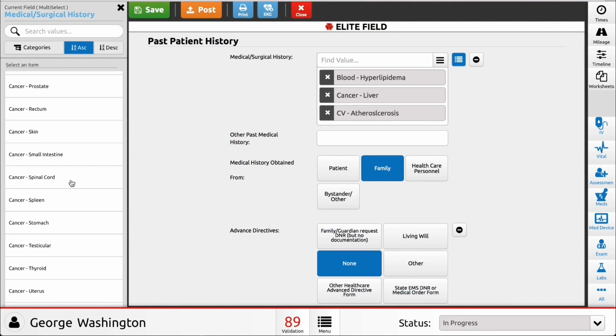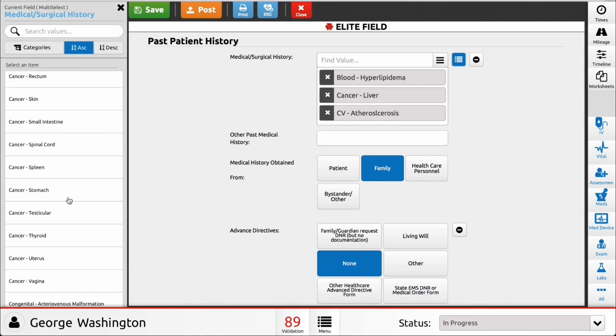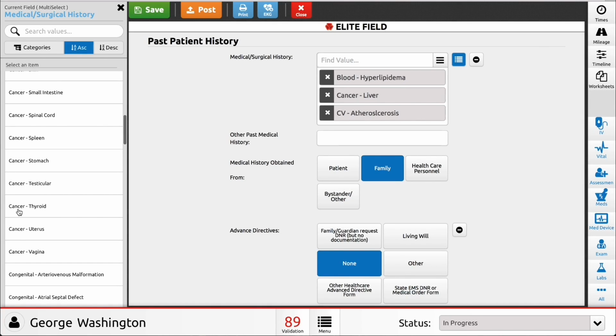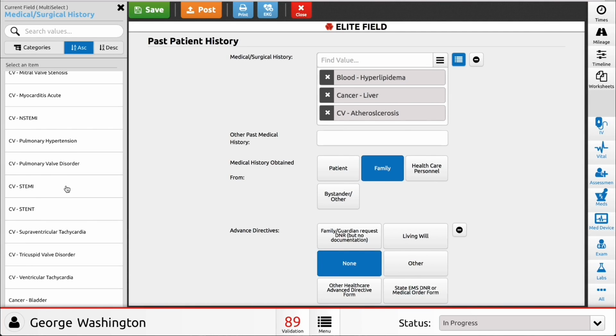Since there is a lot more information in some of the lists, like here in patient history, a lot of the items are listed with a category placeholder within the name. You can see that there are multiple types of cancer to select from in patient history, so all types of cancer will be preceded with cancer along with the specific type. Another example is anything related to cardiovascular is preceded by CV within the name.